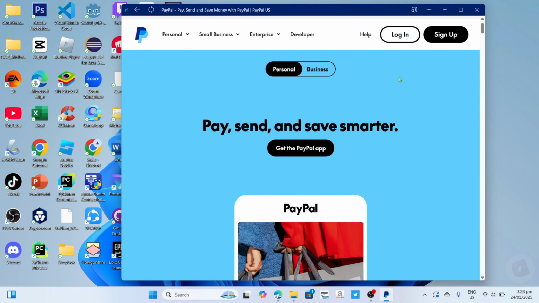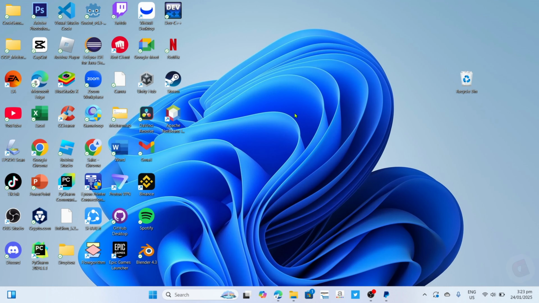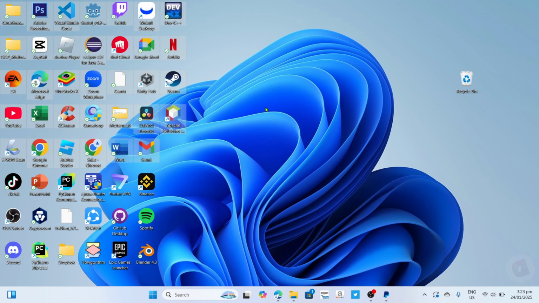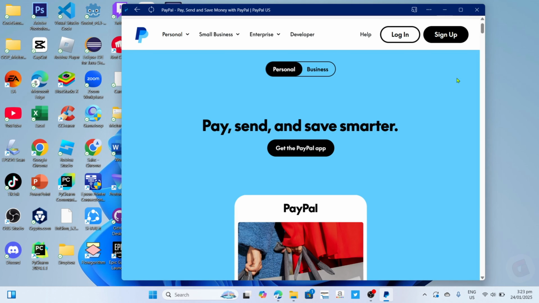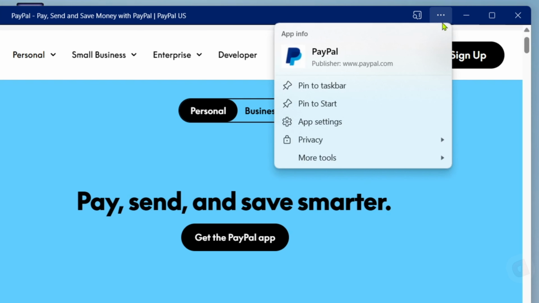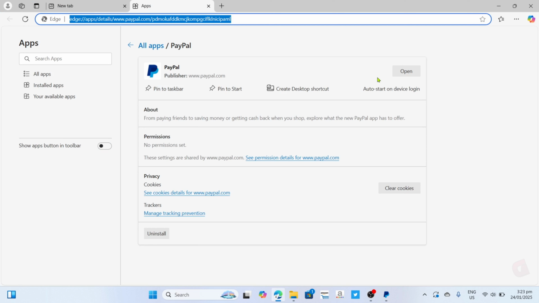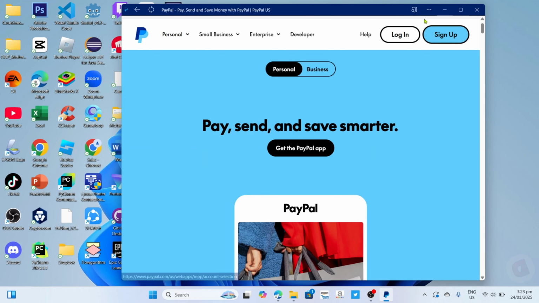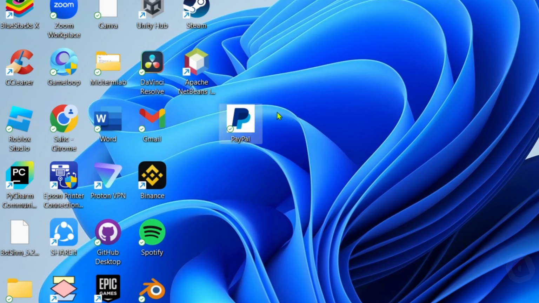And by the way guys, you might notice that even after installing PayPal, you might still not find the app on your desktop home screen. So to fix that, just go back to your PayPal app. And once you're on the app, I want you to click these 3 dots right here. And then select App Settings. And finally, for the last step, just click this Create Desktop Shortcut button to add the app to your desktop home screen. And after clicking it, it's done. Congratulations, your PayPal will now be added to your desktop home screen.